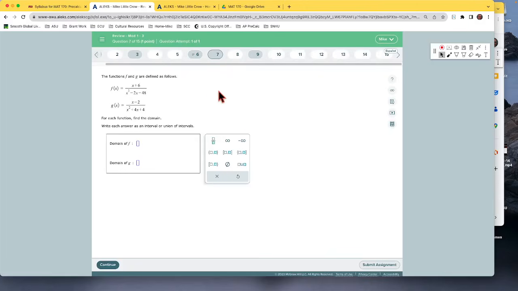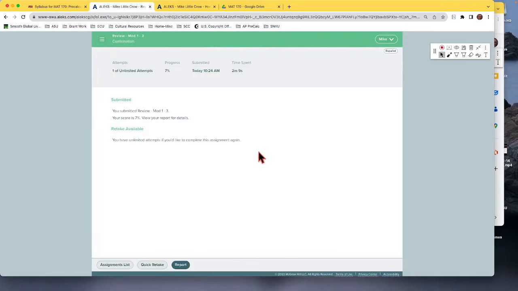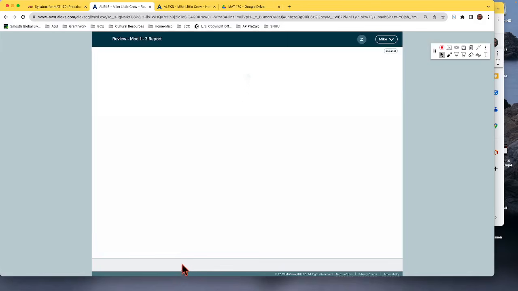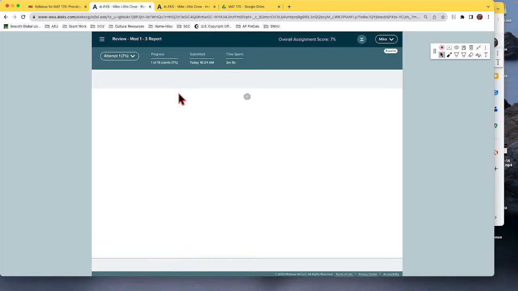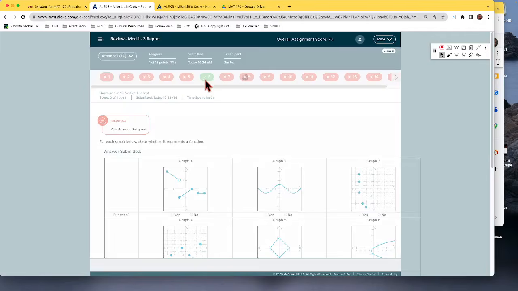One way I can check, and this is sort of how I suggest working through these, is maybe work through the first 5 or 6, submit the assignment. It's going to grade it, and I'll see if I'm right or not. And then what this has is it's called a quick retake. So first I'll look at the report, and since I only answered one of the questions and I got it right, that's a good thing.